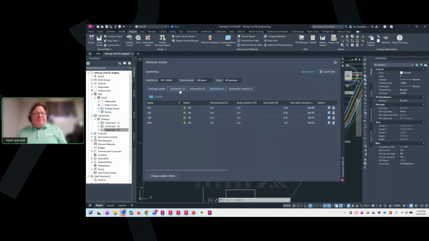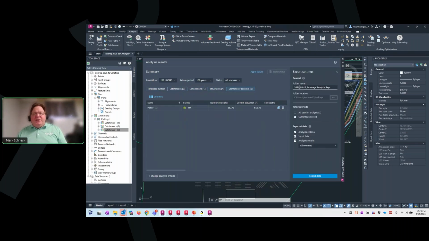Nope, we're good. All right, well, I must have already sized the pipes up once. So once you're done, you can export the data. You can choose a folder where you want it, and it's going to throw it on my desktop. I'll use an analysis, all columns, and export data. And all it does is create a spreadsheet for you.